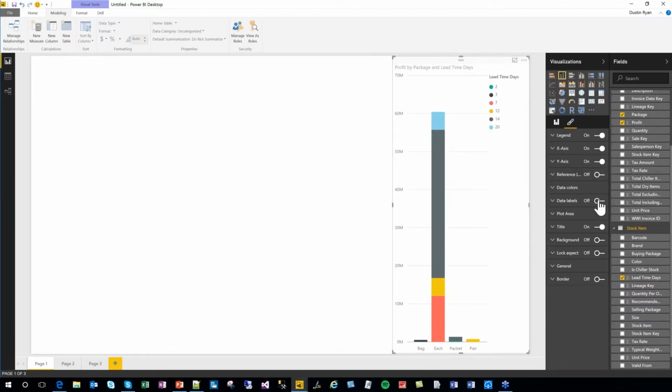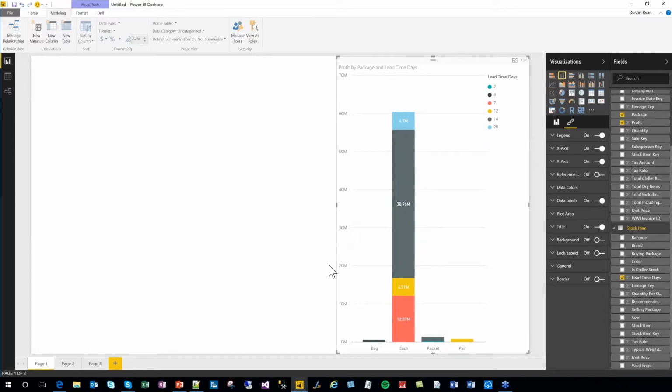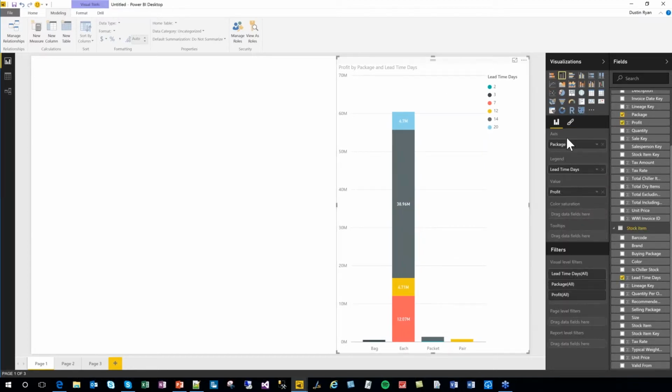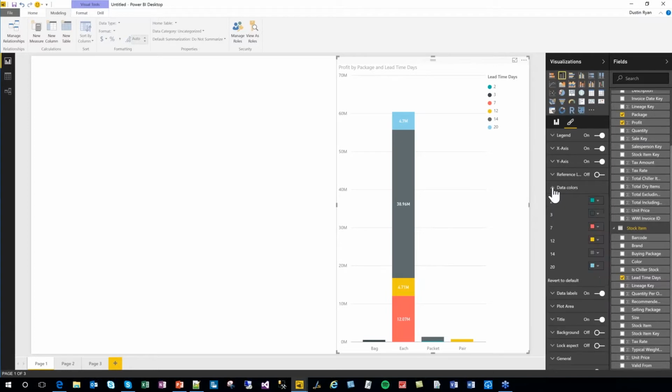If I want to turn on my data labels, I can do that here. You see you've got the data labels here. Let's make this a little bit bigger so the data labels will fit a little bit better. Okay, and we can also do things like customize the colors. So if you go to the data colors, maybe I want my items that have a lead time of 2 days to show as purple. I can click the purple button, and that will change that to purple. And I want my items that are 3 days lead time to be light blue. I can do that, and maybe the 20-day lead time to be green. I can do that. So you have the ability to customize the colors for the individual data members. So that's really nice.